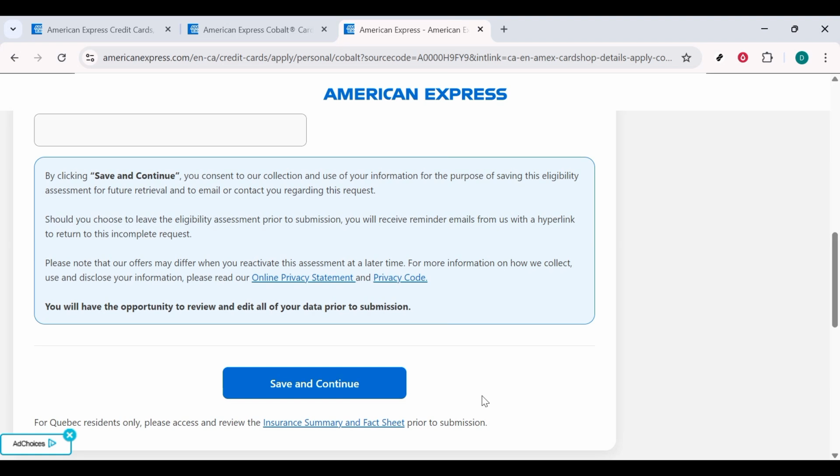And there you have it. That's how you apply for the American Express Cobalt Card in Canada. Following these steps should help you navigate the process smoothly. Good luck with your application and enjoy the benefits of your new card once you receive it.